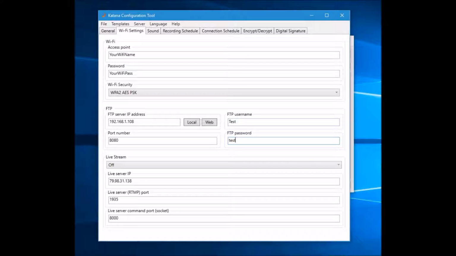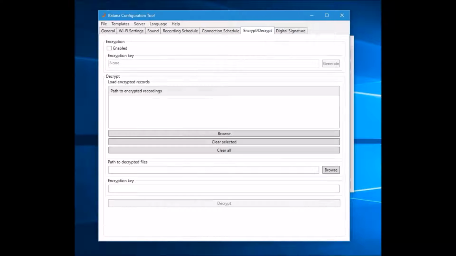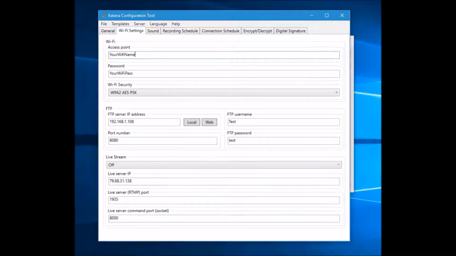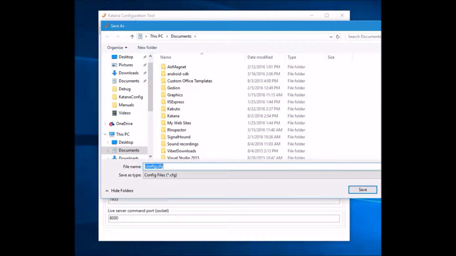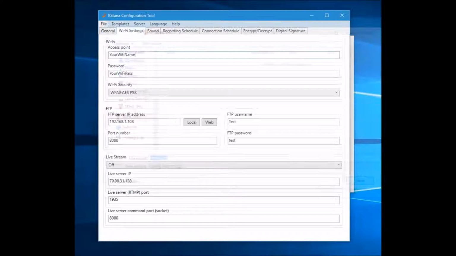Now if you don't want to change any sound settings, you can save configurations immediately, or you can proceed to the next tabs and configure some additional settings. So now I'm clicking File, Save Configurations, and saving them on the SD card. That's it. Now as I save the settings, I eject the SD card from the computer and plug it into the recorder.